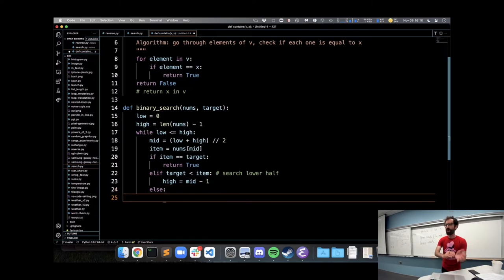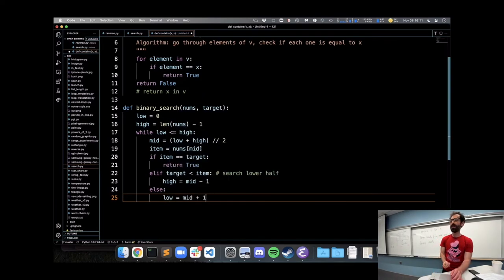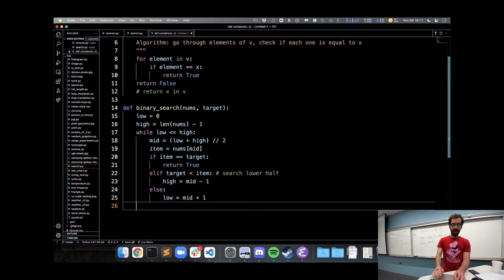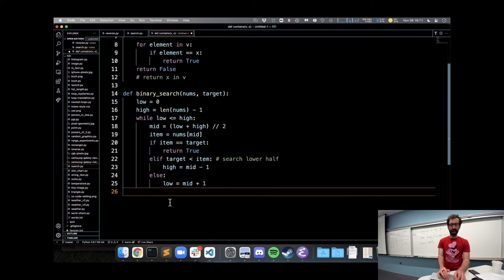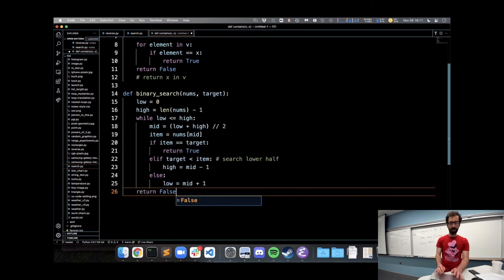Else, target must be greater than the item. And so for this, I want to move the low index up to the bottom of the top half of the remaining possibilities. And I can say low equals middle plus 1. I know it's not the middle, and the smallest thing it could be is 1 spot up from the middle. And again, just like contains, if I get through this whole loop searching all these midpoints and never find it, I know it's just not in the list, and I can return false.